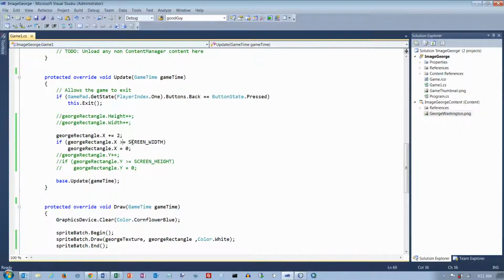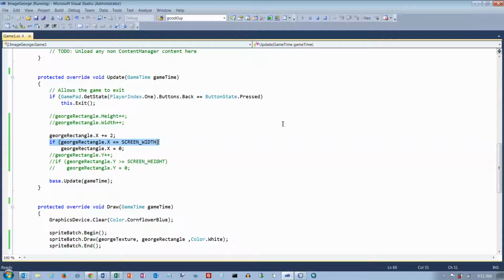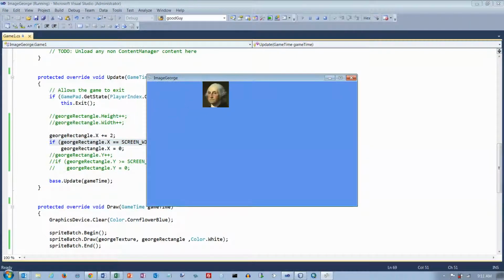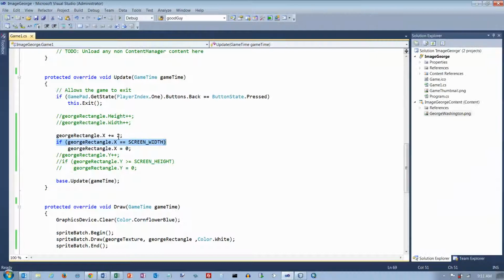Now, what you might do when you're checking to see if something has gone off the screen is you might check to see if it's equal to 800. So you might have written your program like this the first time instead of greater than or equal to, and this will work just fine. If I run the program again, eventually it's going to get up to 800 if I add 2 every time, and when it's equal to 800, it'll disappear off the right side and it'll reappear on the left side, as we'll see here in a second. Yep, and it reappears.